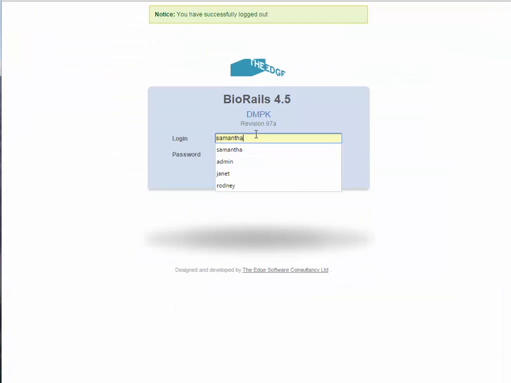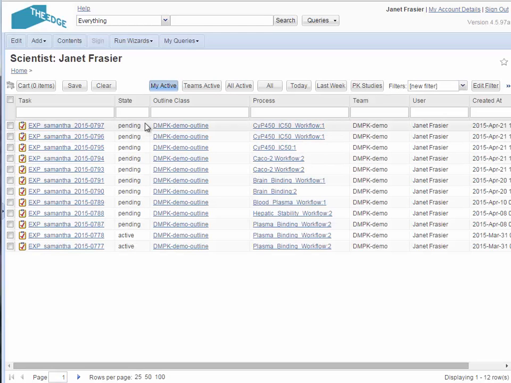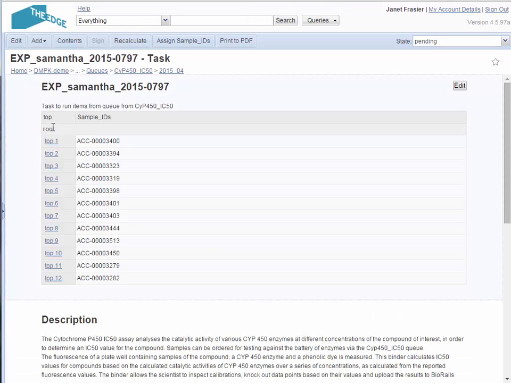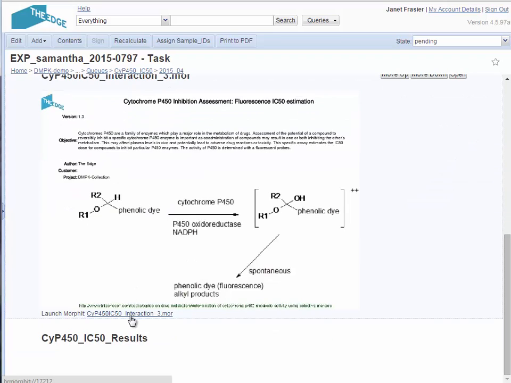Now logging in as Janet Fraser. She's the bench scientist who will be carrying out the assay. All of the tasks assigned to Janet are on the dashboard. Opening up the task brings up the samples to be tested and all of the information required to carry out the assay. The binder contains all the calculation for the assay and will receive the raw data and output the process data to BioRails. The binder opens when selected from the web page.